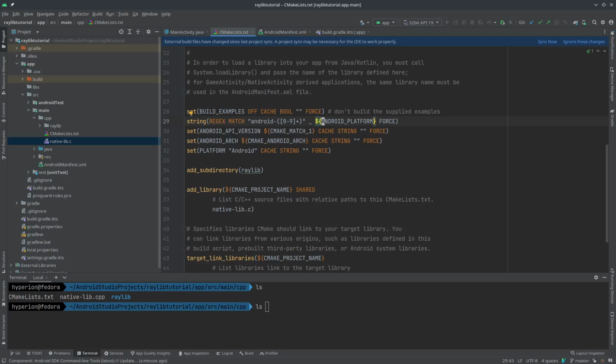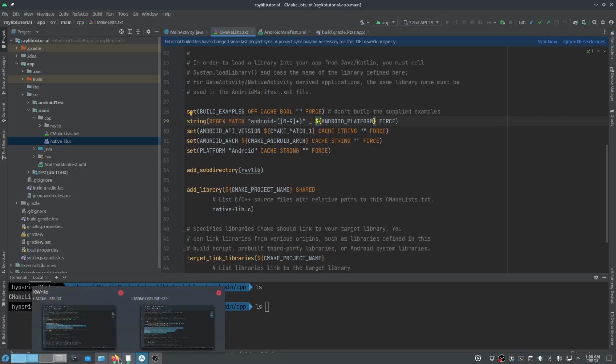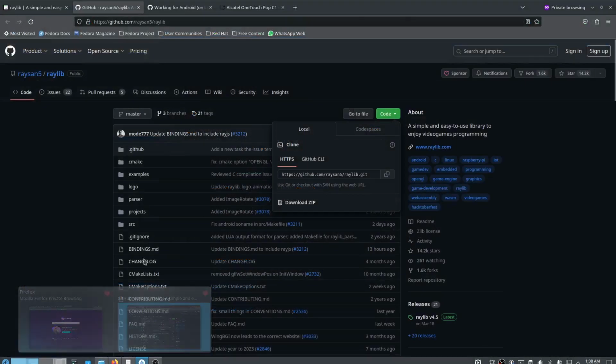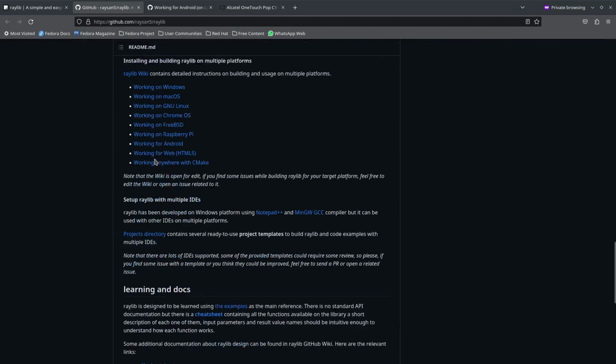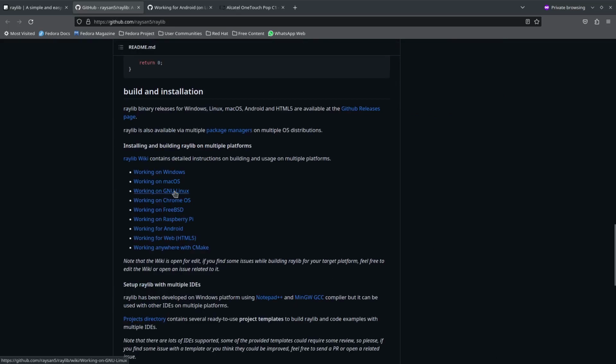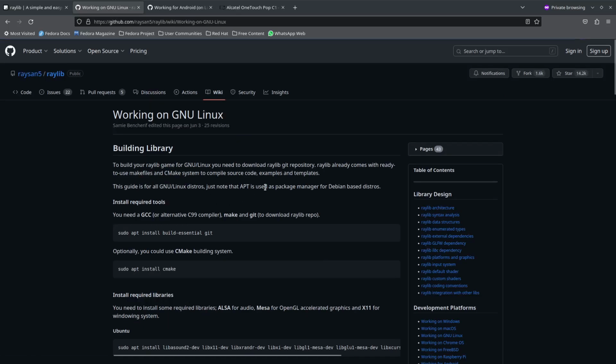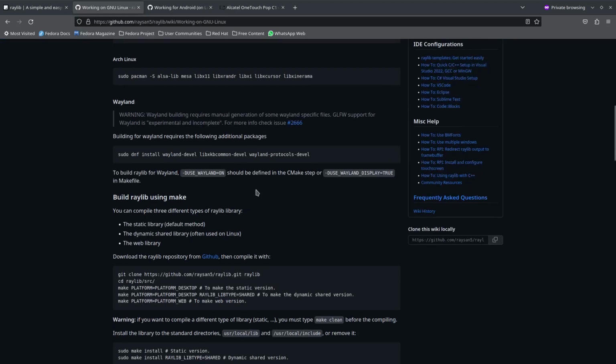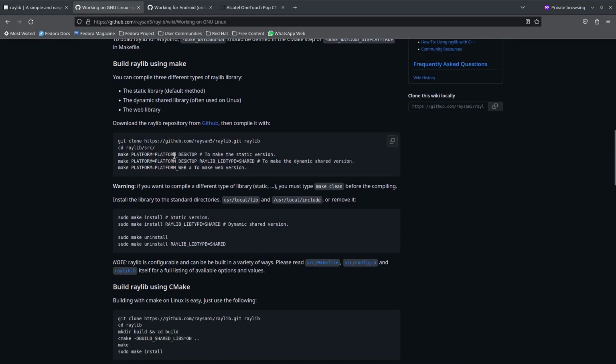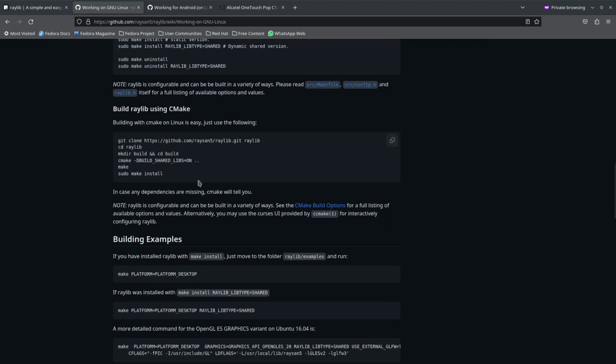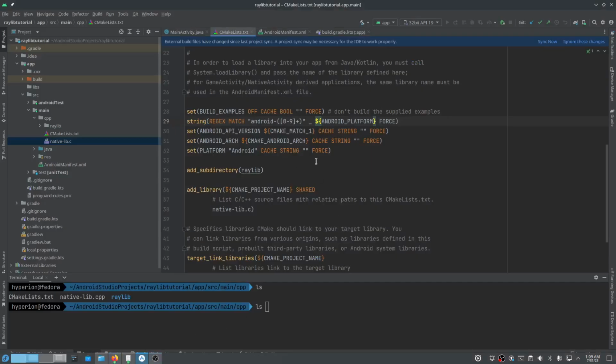Over here, this is a kind of a hack that I have to do to target the Android platform. So if you go to the website of the GitHub, I'm going to go to the Linux guide on how to compile it. You need to pass it some parameters over here, so Raylib knows what platform to target and what kind of library it is going to build. So this is what we are doing over here.